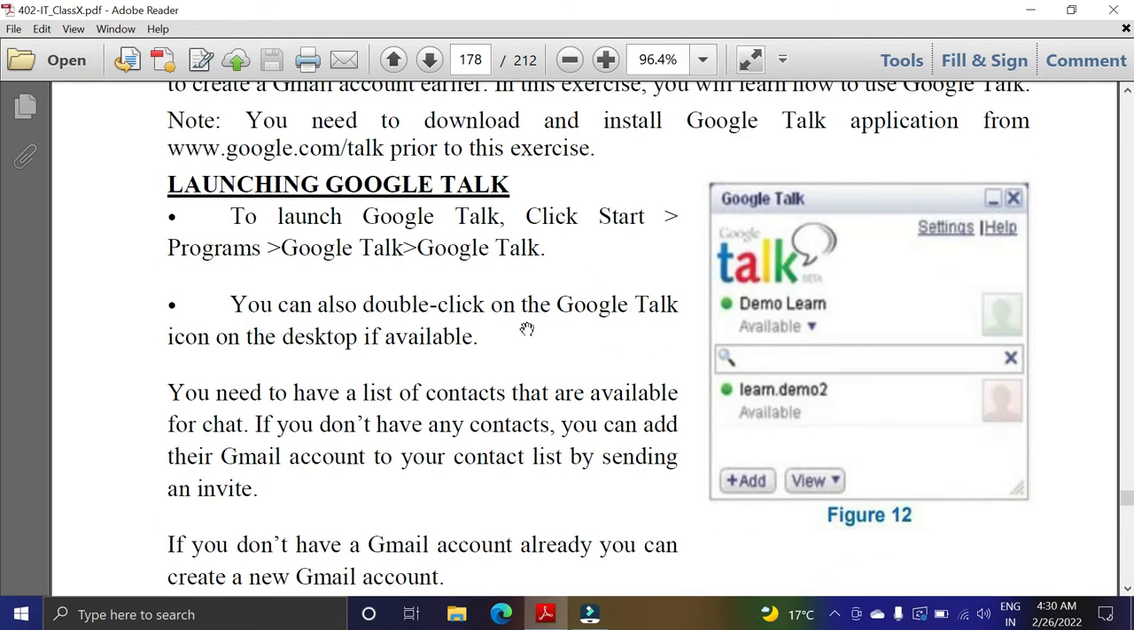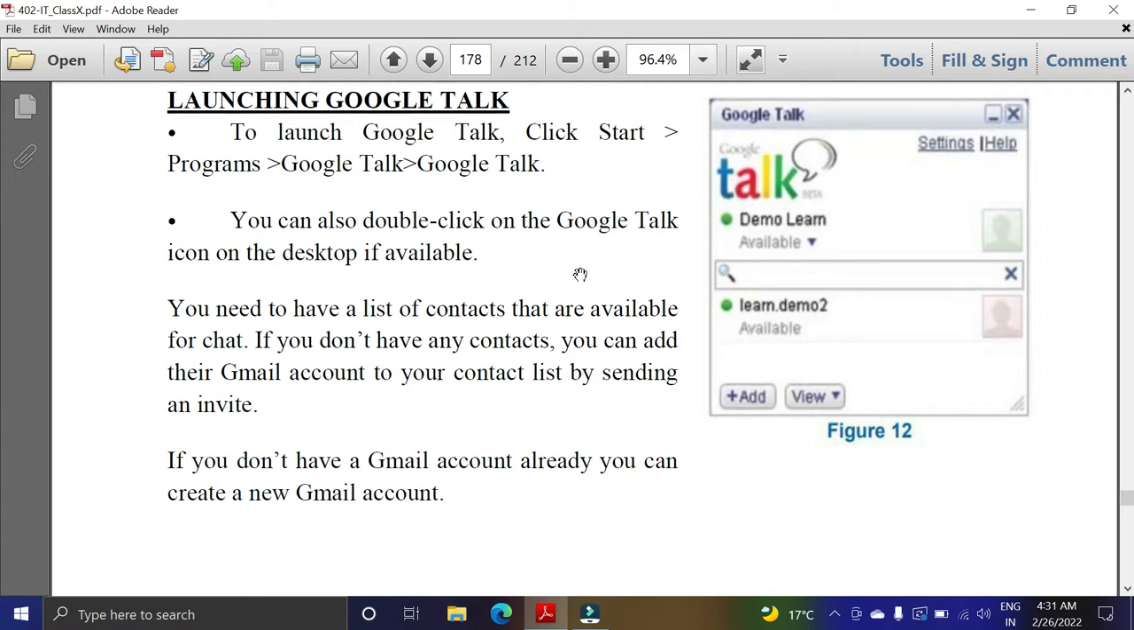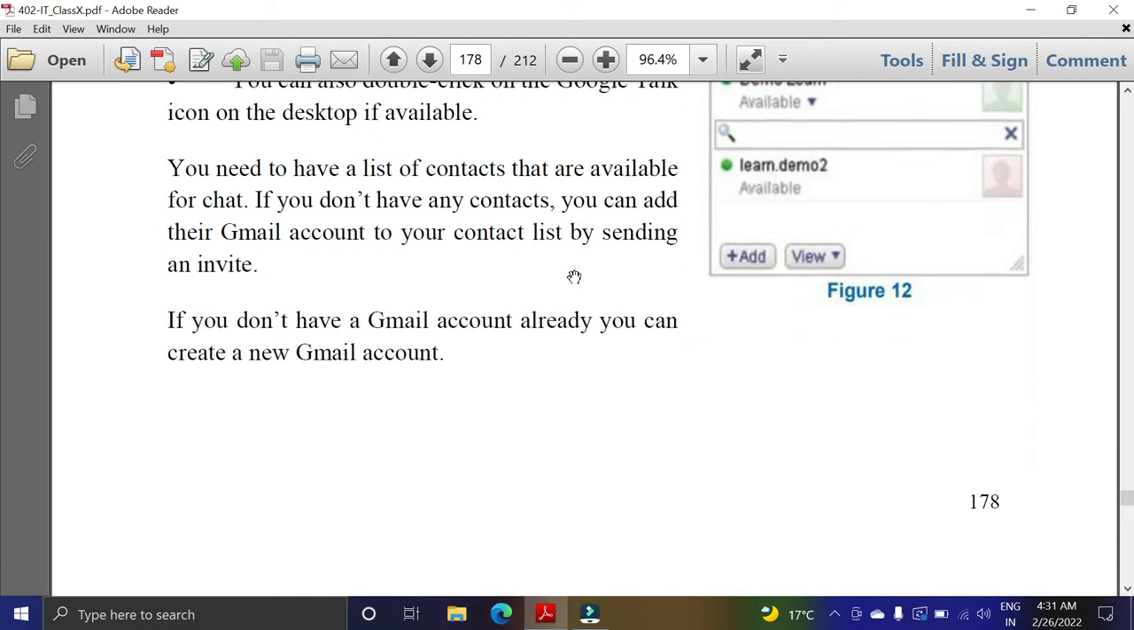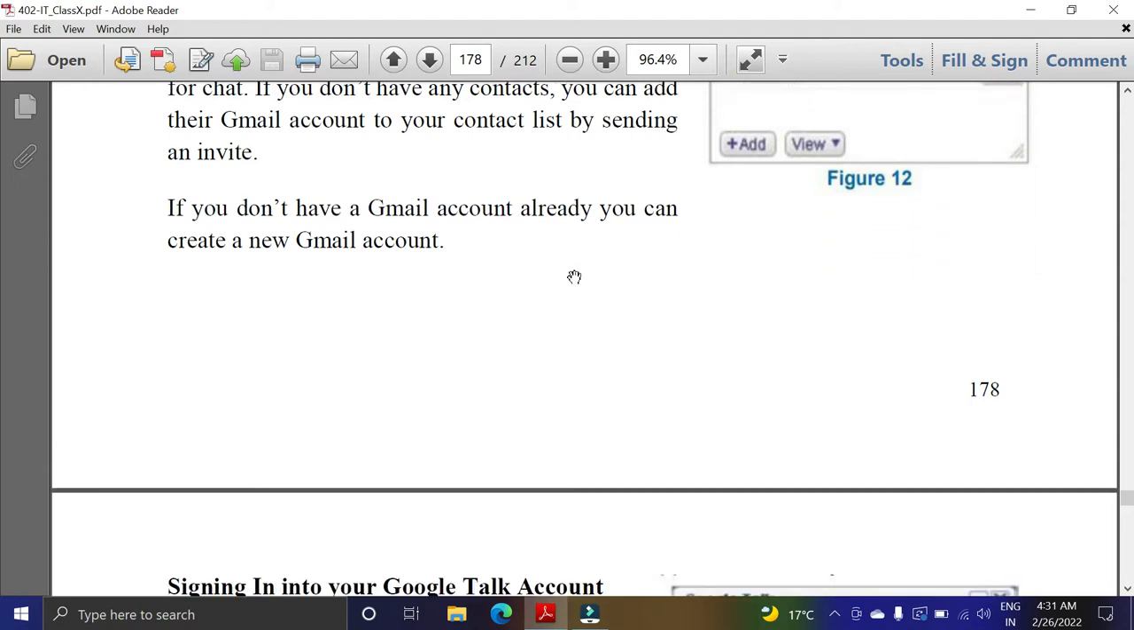Prior to this, to start Google Talk, you have to launch Google Talk, start program Google Talk. You can also double click on the Google Talk icon on the desktop if it is available. You need to have a list of contacts that are available for chat. If you don't have any contacts, you can add their Gmail account to your contact list by sending an invite to them. If you don't have a Gmail account, then you can create a new Gmail account.